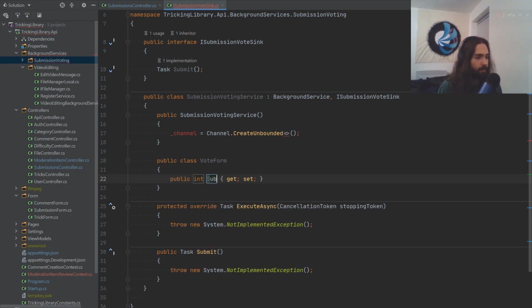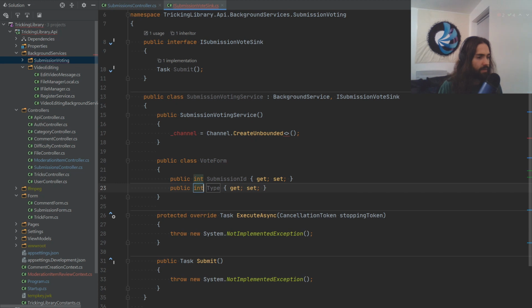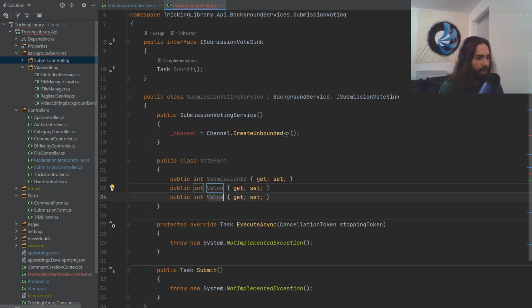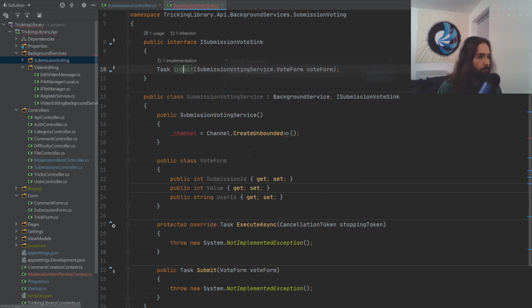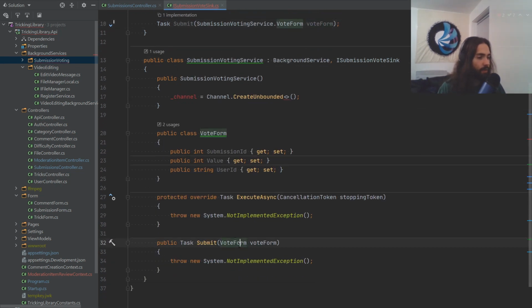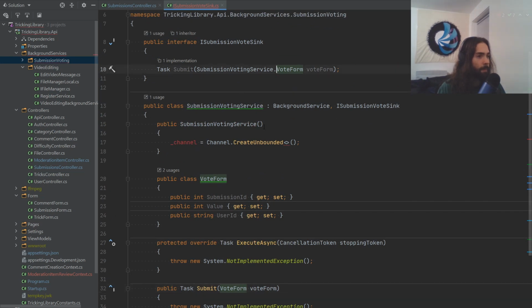Int submissionId, int value, and string userId. User ID, there we go. So VoteForm, I think that's something that should be here. So Control Shift F, and let's go ahead and get this in here. That refactors this bit and this bit.